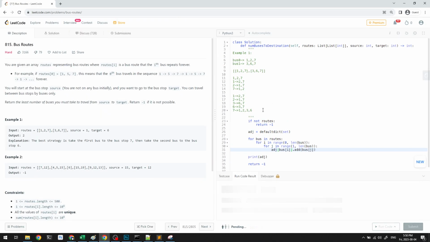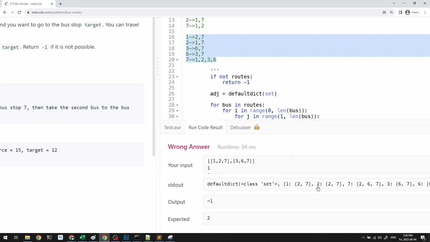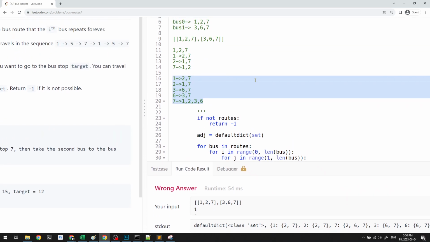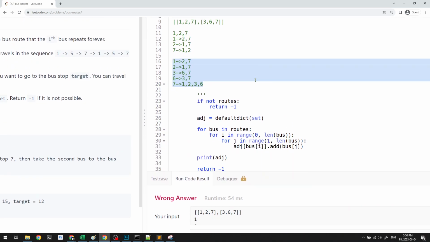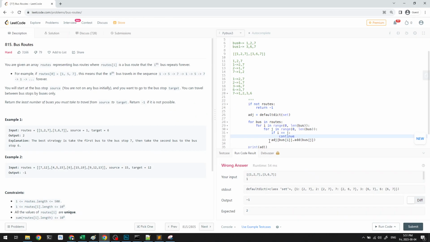I just want to see if we form what I'm after. Okay, we can see 1 goes to 2 and 7. 2 goes to 2 and 7, so that's not correct. 2 should actually go to 1 and 7. So we have to skip if it's the existing value. So if i is equal to j, then we can start this off again at 0, and we can just continue here and continue here. Okay, now let's try it out.